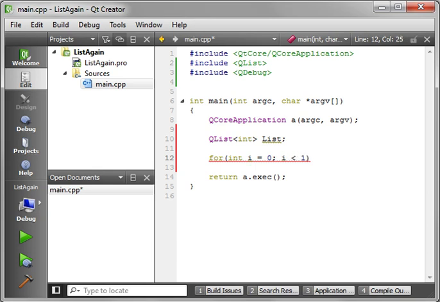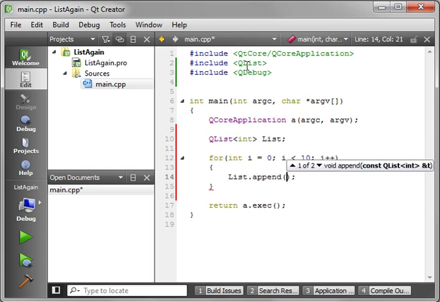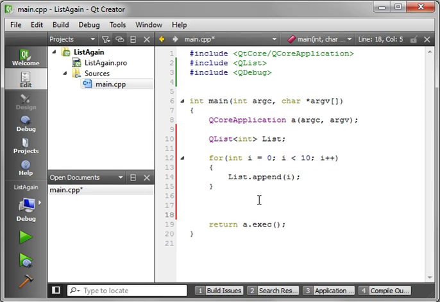I'll say less than 10 and i plus plus. Alright, and we're just going to say list, hope I spelled it right, list.append, and i. So we're just going to fill our list here, and we're going to do something a little different this tutorial. You already know how to fill things and remove things, so we're going to talk about how to navigate through the list a little bit.